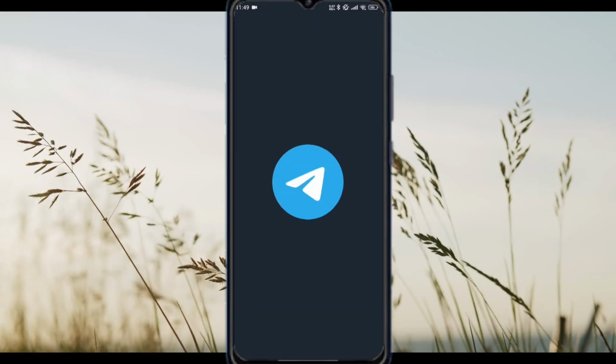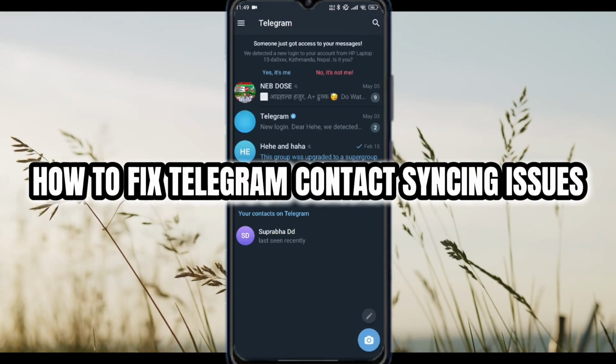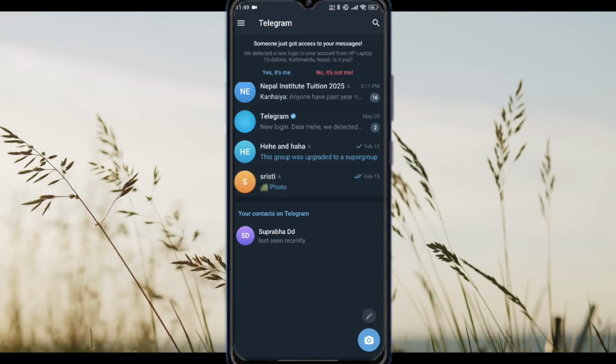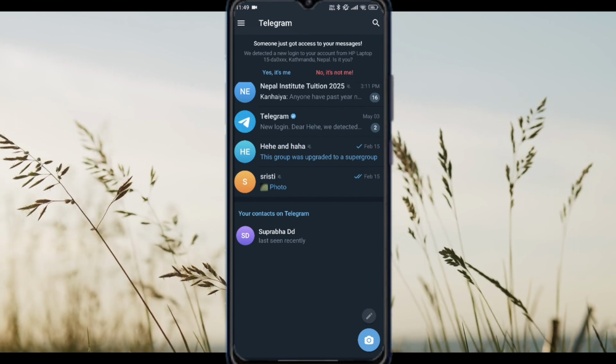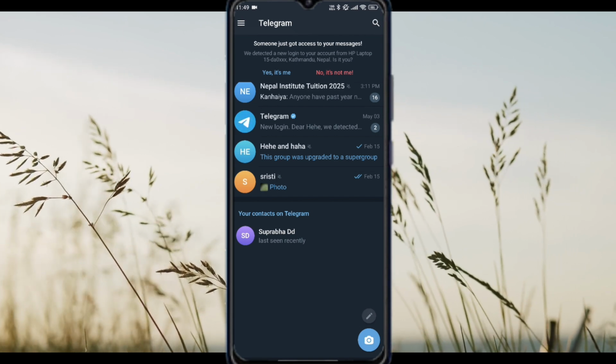How to fix Telegram contact syncing issues. If your Telegram contacts are not syncing, here's how to resolve it. Start by ensuring that Telegram has permission to access your contacts.